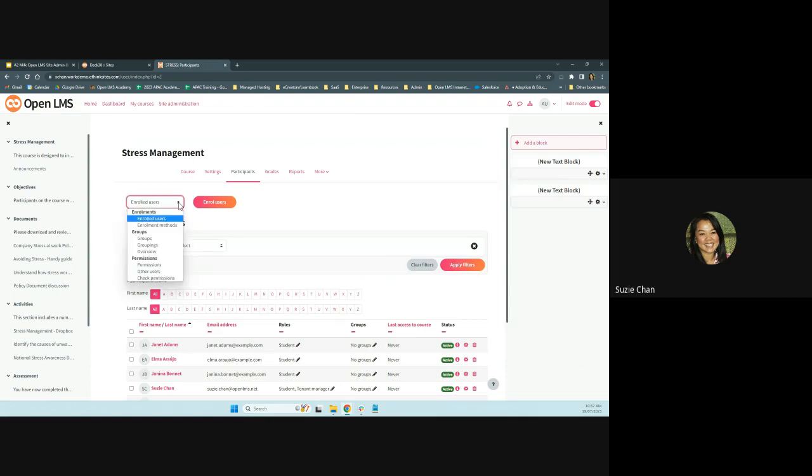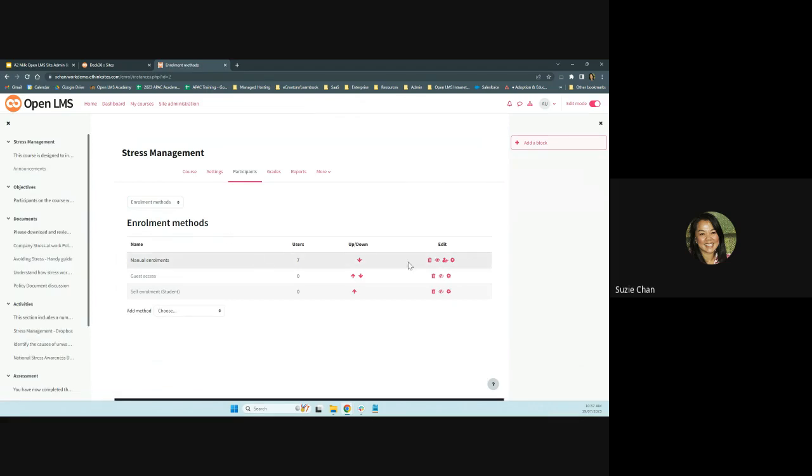Now, the other options we have under enrollment methods. So by default, manual enrollment is set. And you can see here, there's guest and self enrollment, but they've currently been hidden because for this course, we want to be able to control who's enrolled in the course. But if that's not so important to you and you would rather just send a link out to users to enroll themselves, you can allow self or guest enrollment as well.